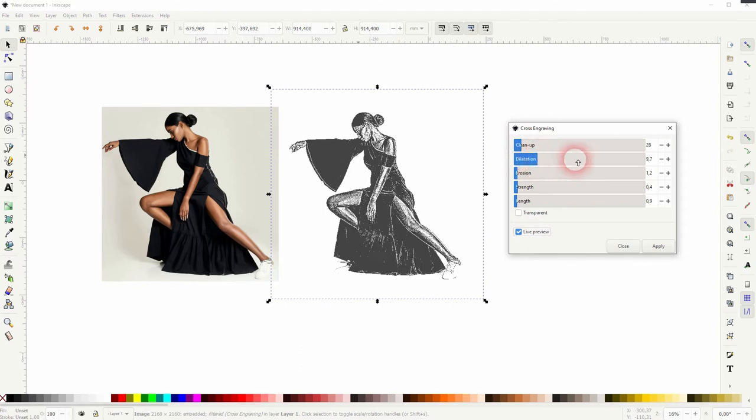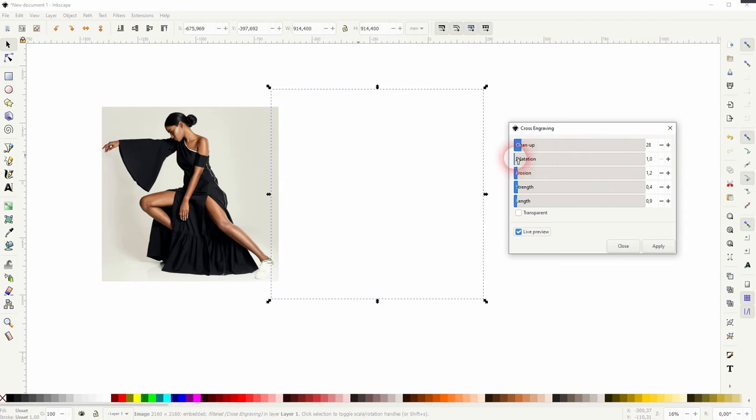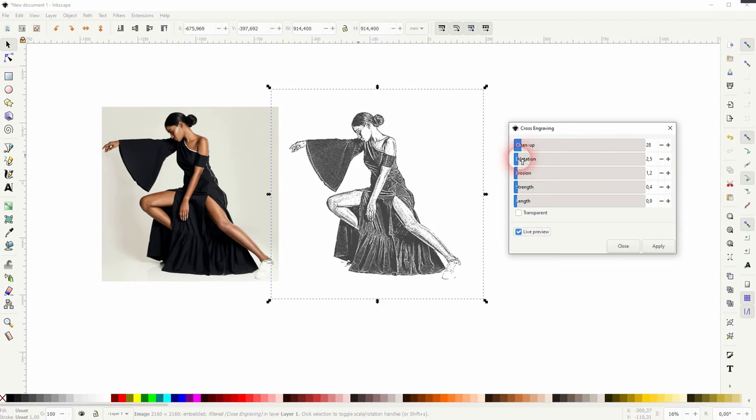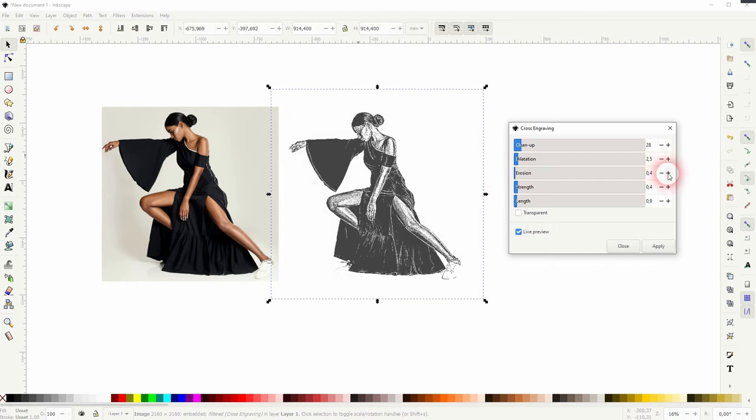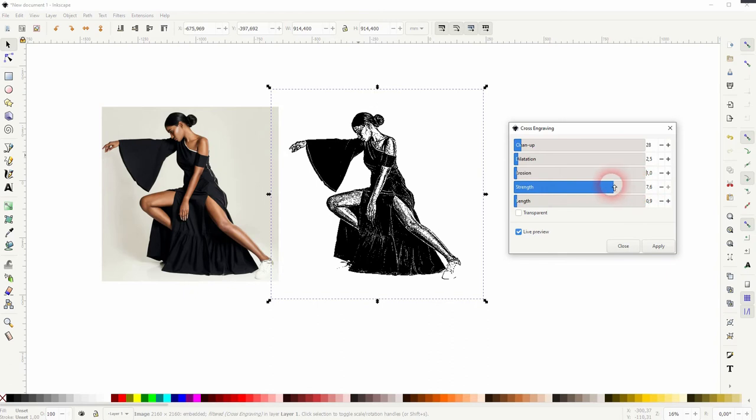Dilatation and erosion, you can see that both as the opposite of one another. You can use both of these parameters to get rid of details or add them. And the strength, it simply intensifies the parts of the image that you can see.